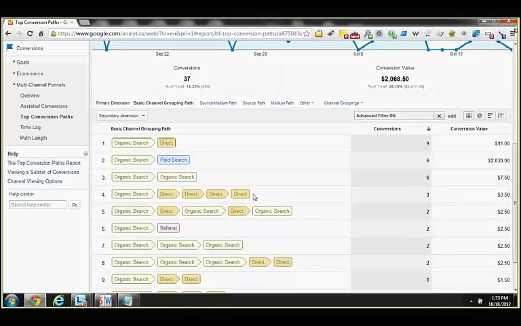Now, you're going to see variances based on the type of site you have. This example here is a site that sells very high-end items, so they're not going to make split-second decisions. They're going to come through organic search, think about it, and come back probably again through direct a couple more times until they actually convert. So that's kind of an explanation of why you're seeing an initial organic visit, but so many direct visits occurring after that.